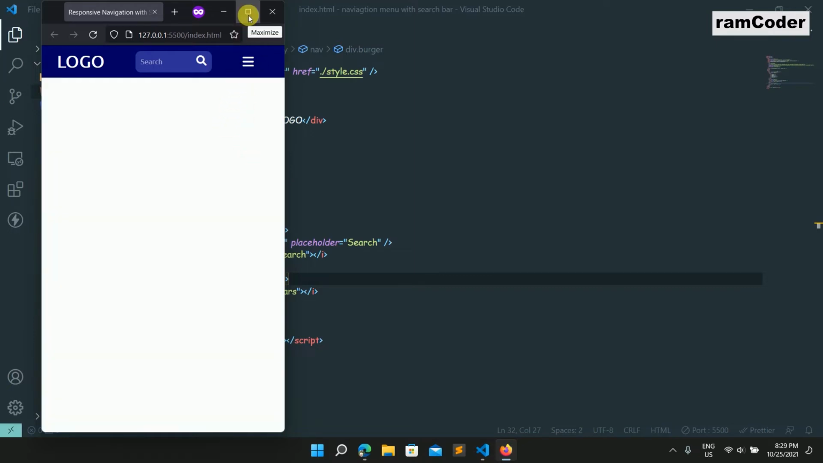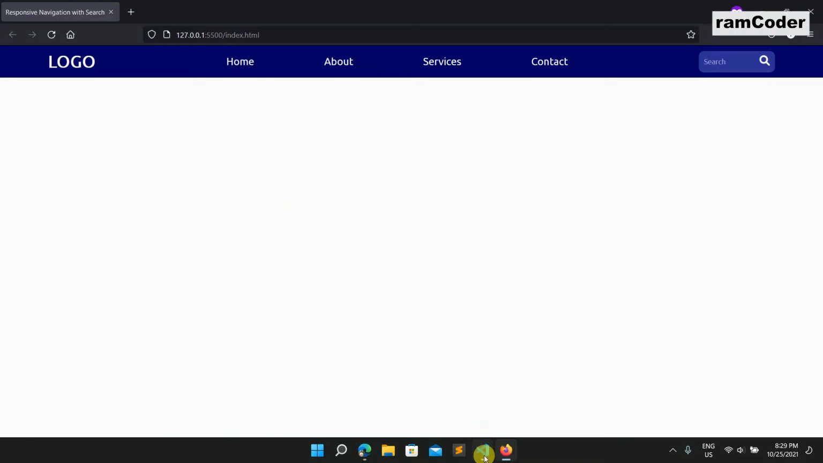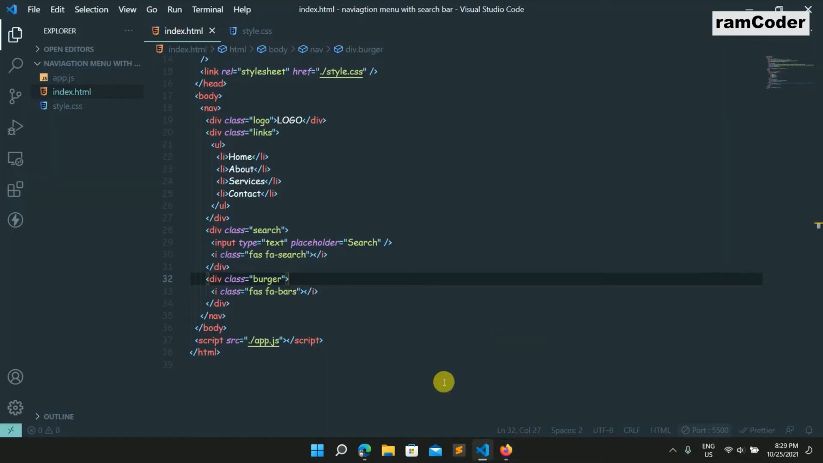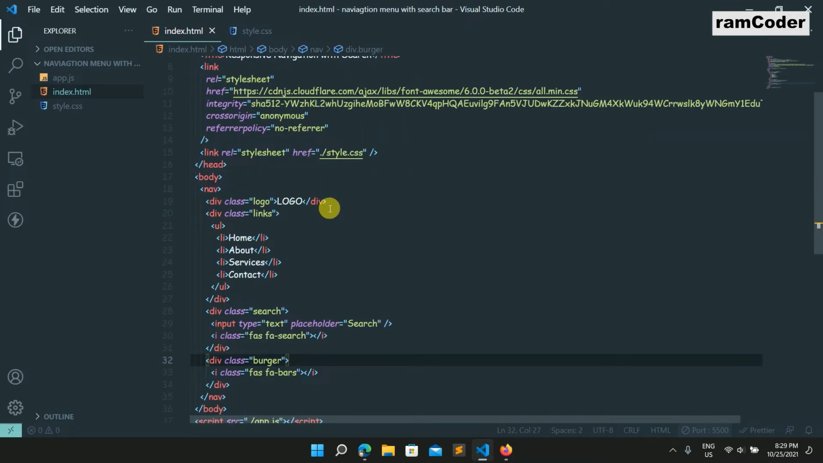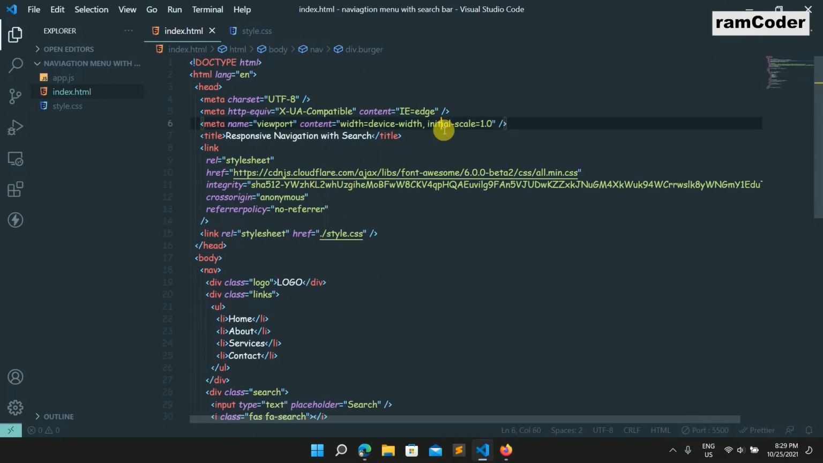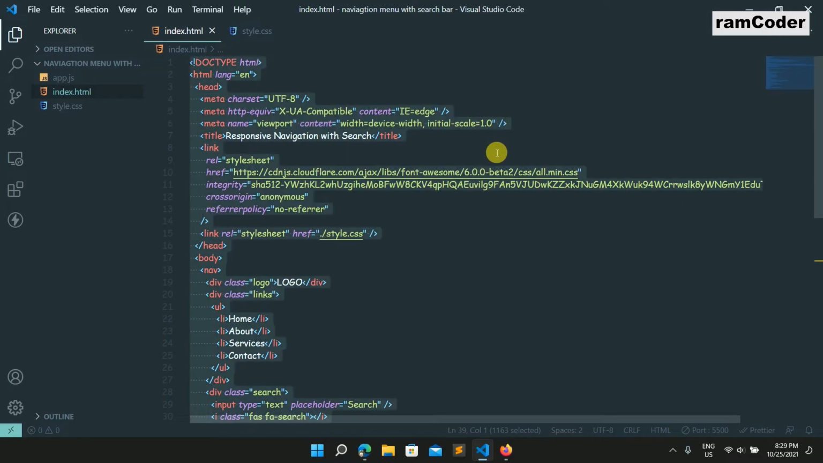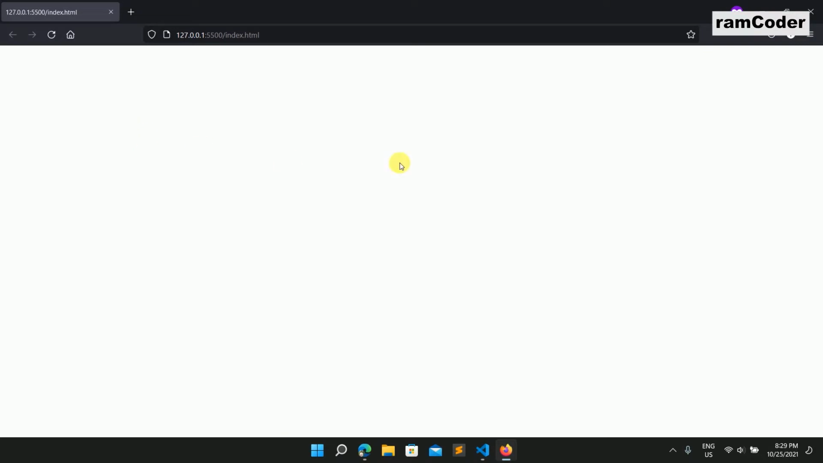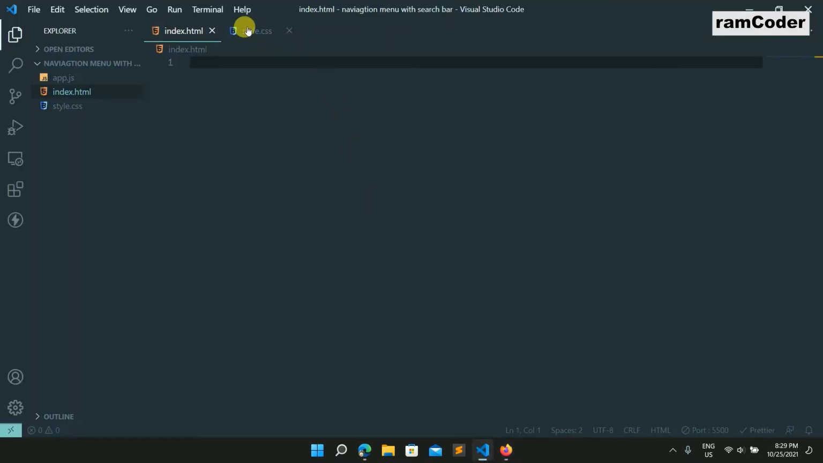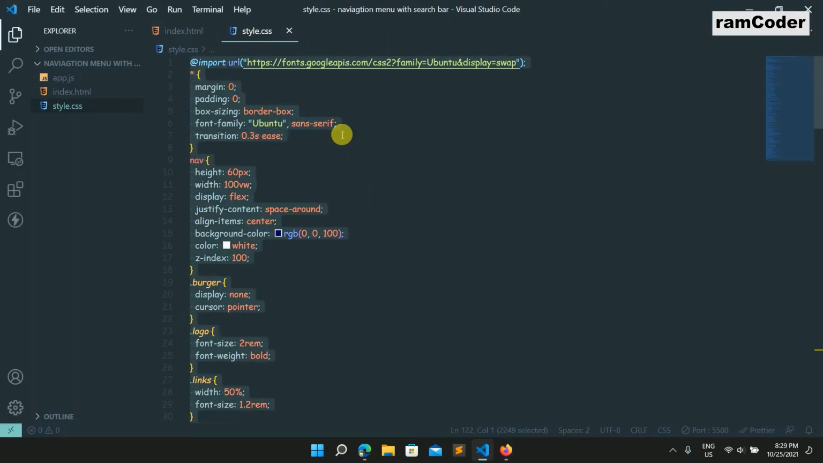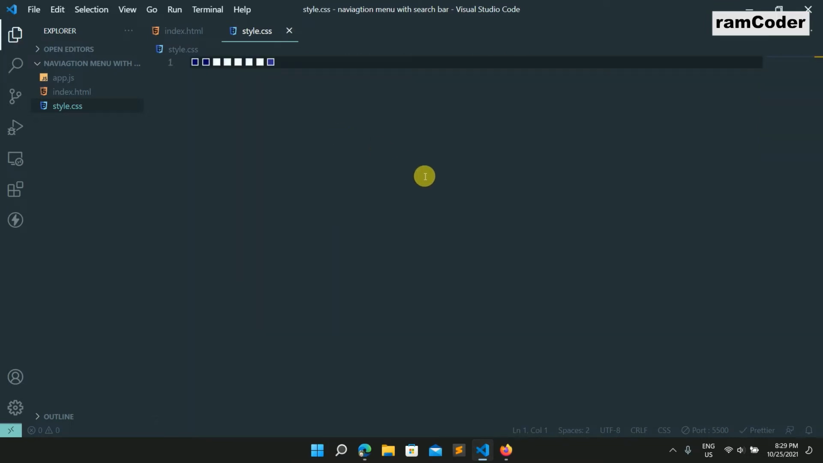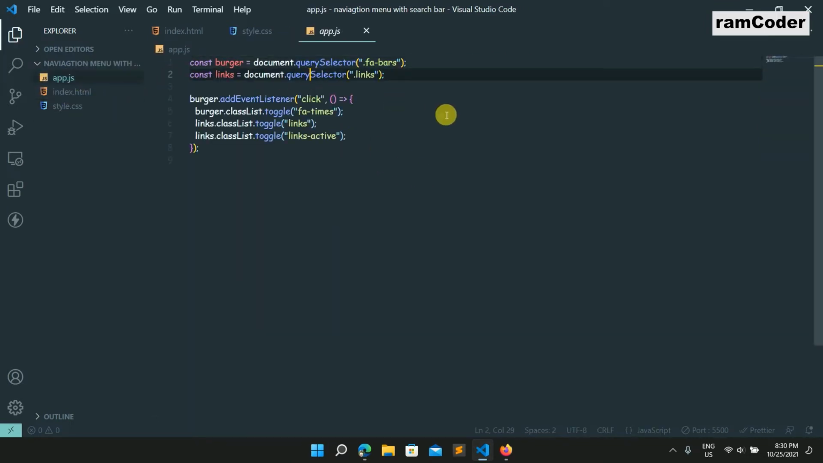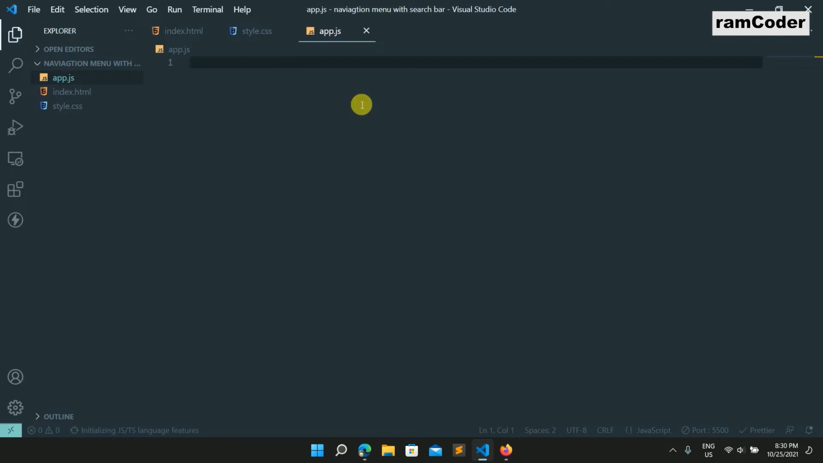Now let's create this navigation bar and open up this source code in VS Code. I will delete all of this so that you can see nothing here, and also I will remove all the styling and all the JavaScript. So we will start fresh.